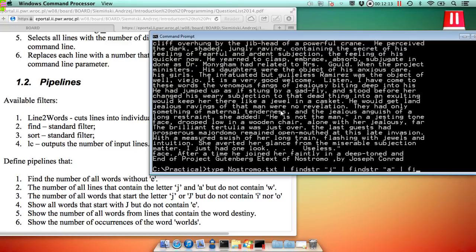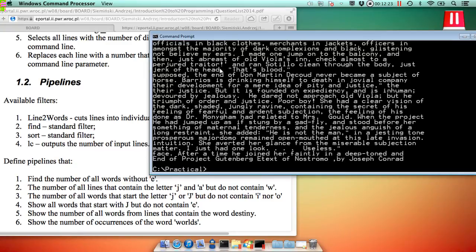So find string -v as a switch, because we invert, and W in this. And we don't get this line. We don't get any line with W in it, because we simply remove them with this filter. So we type Nostromo, find the lines with J, and just remove every other. Find the lines with A, remove every other.